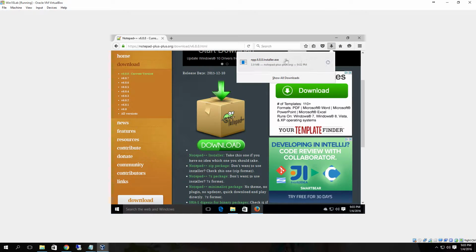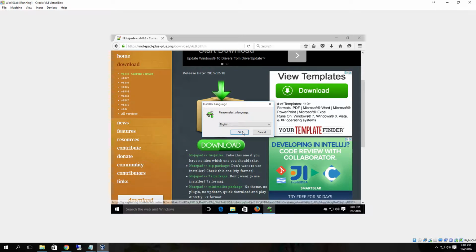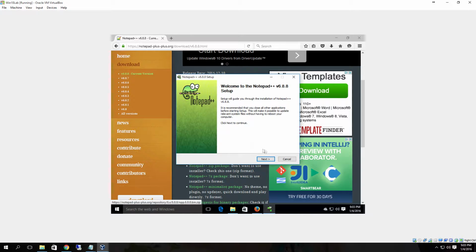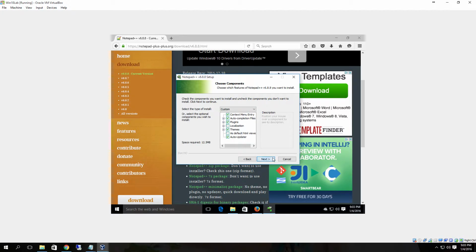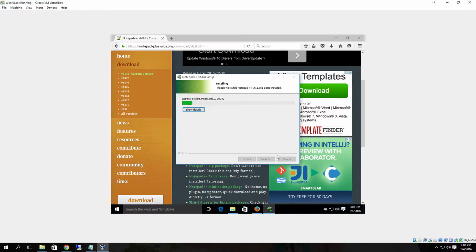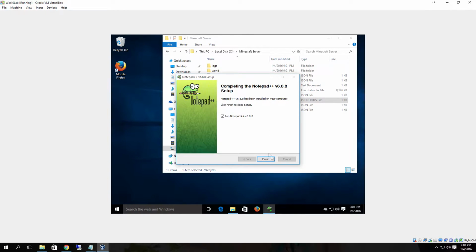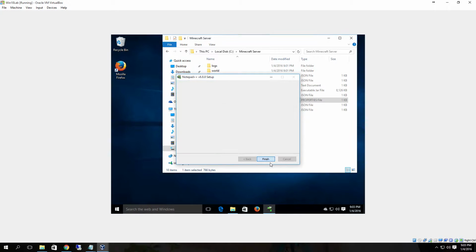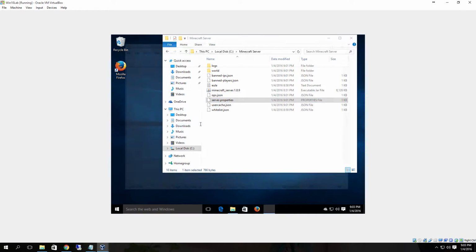Once it finishes downloading, you can click it to run it and install Notepad++. So just leave it on English or select your language, click OK, click Next, click I agree, click Next again, and then click Install. At this point you can close your web browser. Once Notepad++ installs, deselect Run, and click Finish. And now you can right click on the server properties and click Edit with Notepad++.